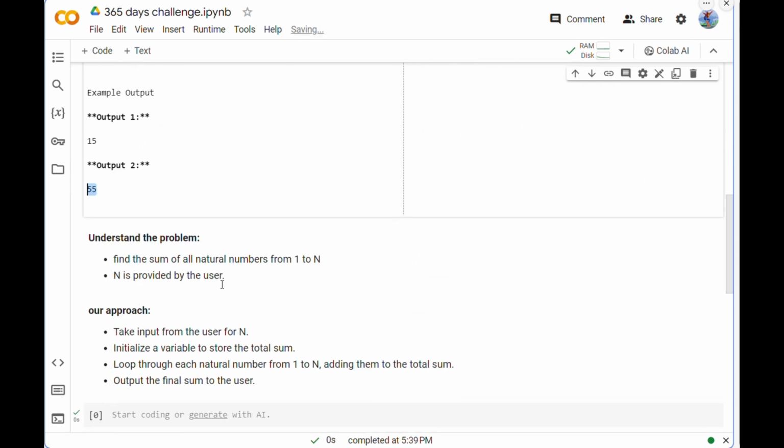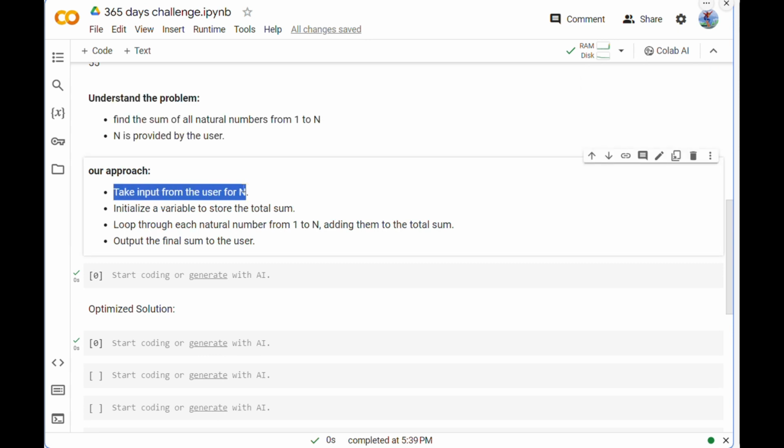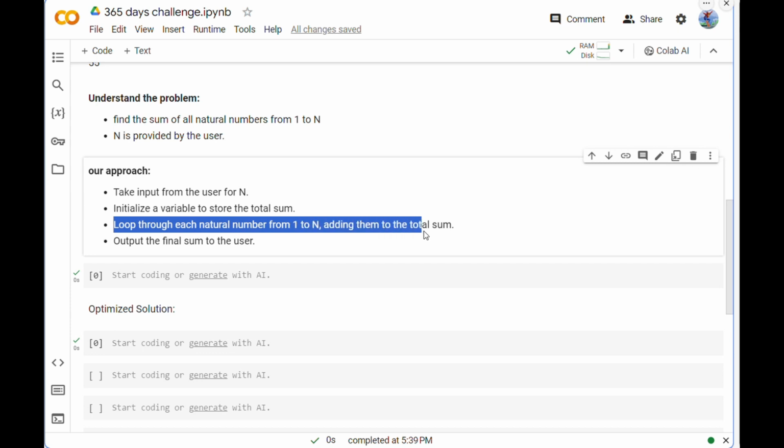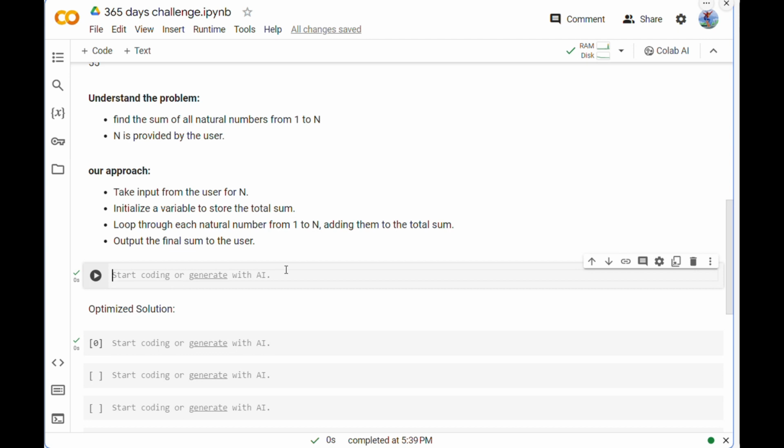After understanding this problem, let's see our approach for solving this problem. So what we are doing here is, first we will ask the user to provide us the value of n. Then we will initialize a variable to basically store the sum. Then we will use a loop, and we loop through each number from 1 to n and add them to the total sum. Finally, we will output the final sum to the user, means we will print our answer. So let's write our code so it will be much easier to understand.